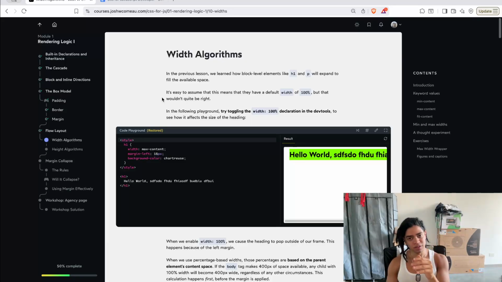However, if you're using, for example, min-content, max-content, or fit-content, their width will be dictated by their children. In the case of max-content, it's quite straightforward: it's going to take all the available space. Min-content says, hey, what is the widest child element? And that will be the width of this element.